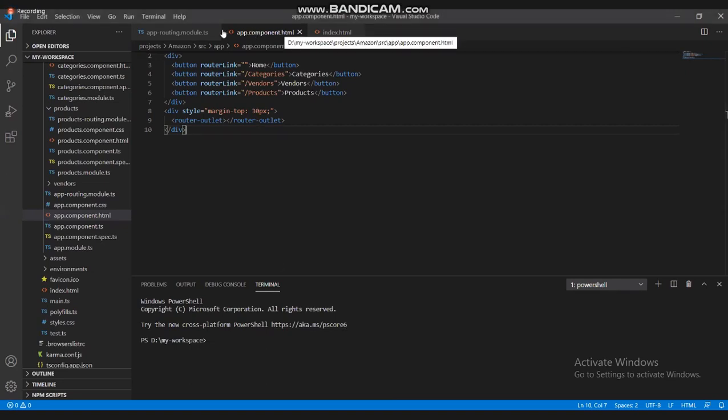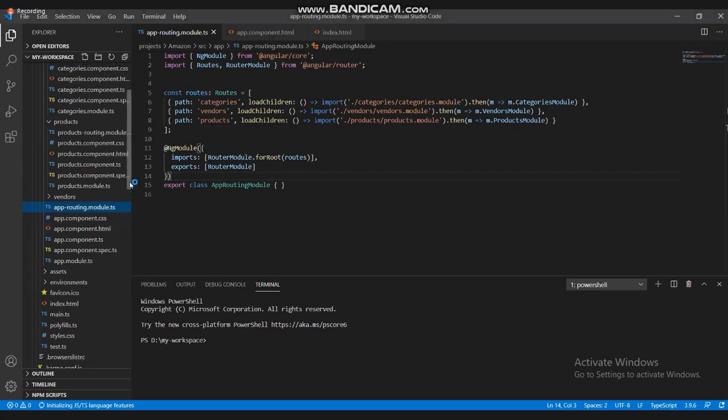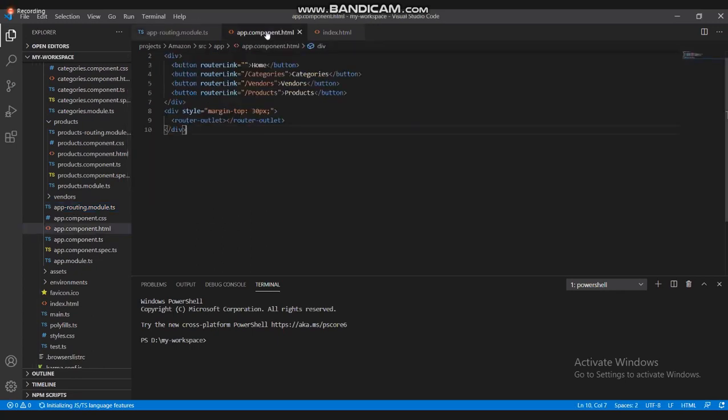Where is your routing module? Check your capitalization. All are C, V, P categories, vendors, all are lowercase. And in your buttons, you are using uppercase. You have to correct them. Go to app component HTML. Check the capitalization there. Router link. Categories C lowercase, vendors V lowercase, products P lowercase. That's what you given in the path, na?